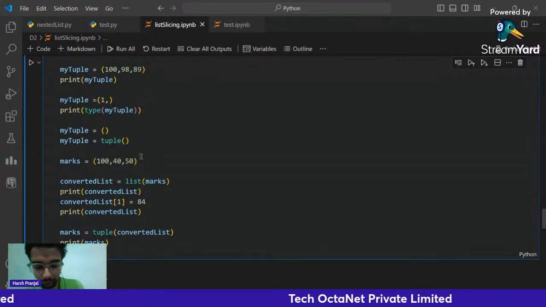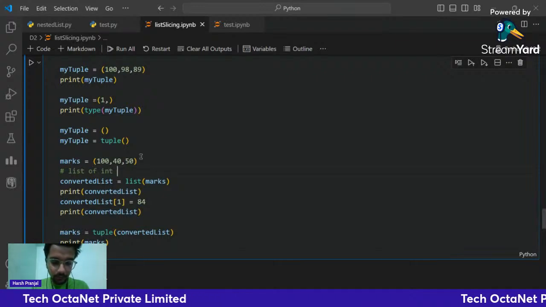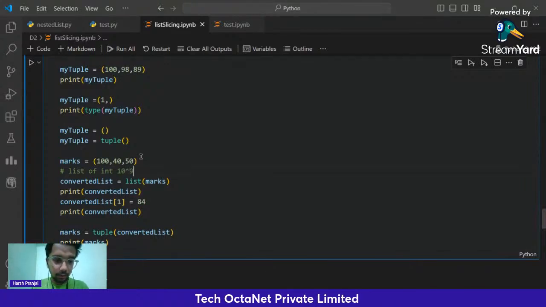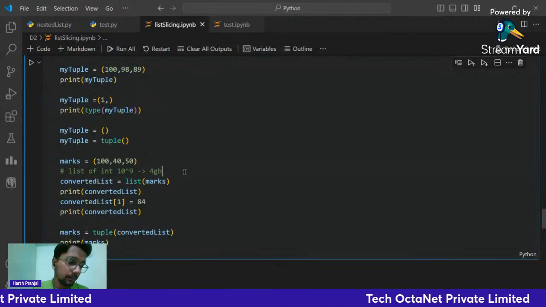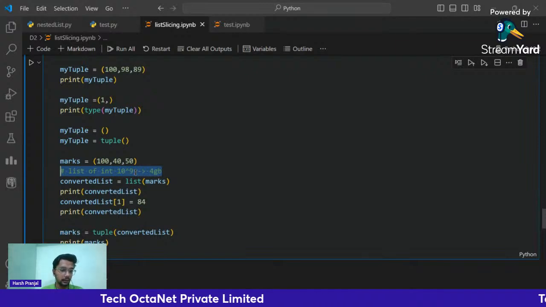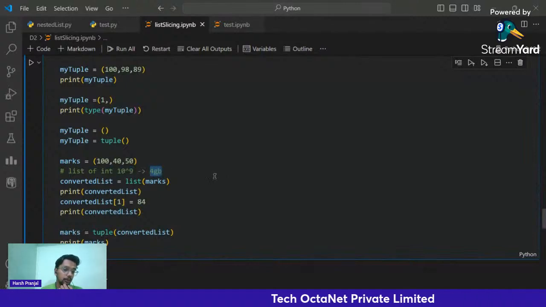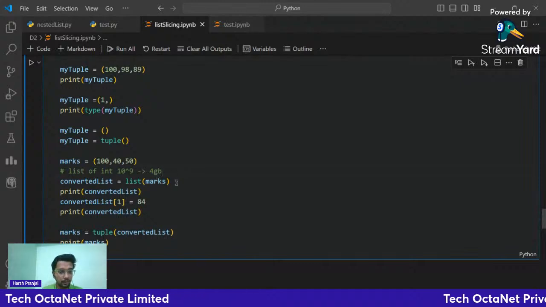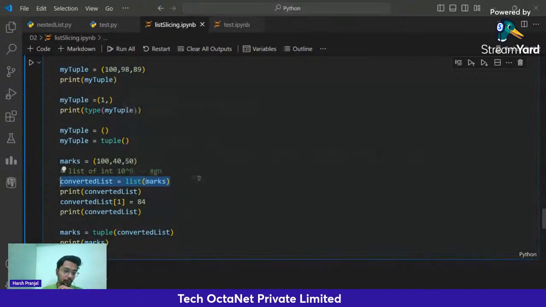For example, just take a reference: a list of integer values of size 10 to the power 9 takes around 4 GB to store. If the list only contains integer values and there are a total of 10 to the power 9 values inside it, it will take around 4 GB of your RAM to store that data. If you convert that 4 GB list into a tuple and then back into a list, this conversion is going to take some time.